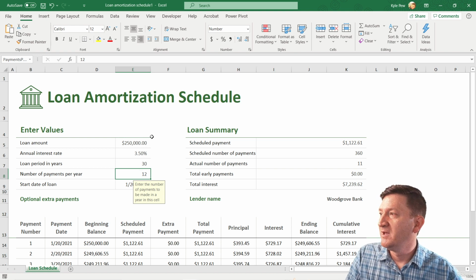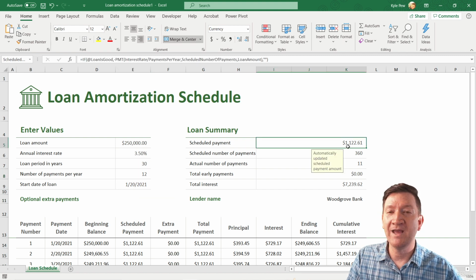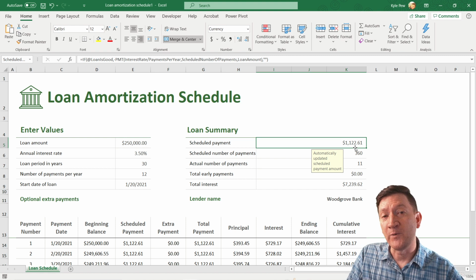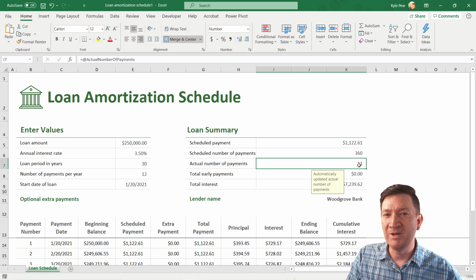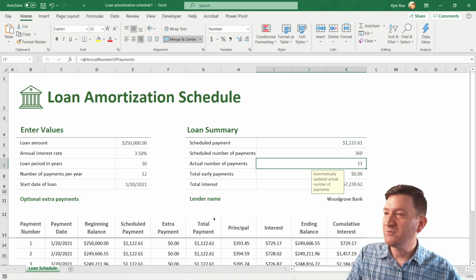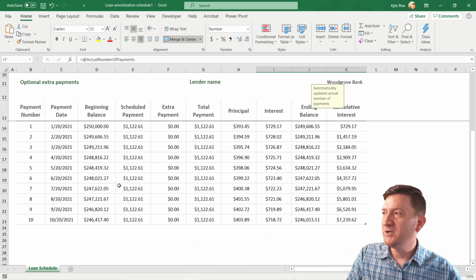We're good to go. All right, so for $250,000 at a 3.5 interest rate for 30 years, I will be paying $1,122 for the loan, right? Scheduled payments, 360. Actual number of payments, they're saying that there's 11 in there right now. That's actually should be much, much higher. But if we scroll down, here's my little table that they generated for me.